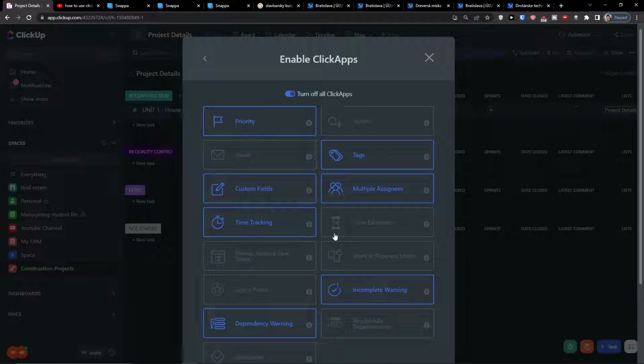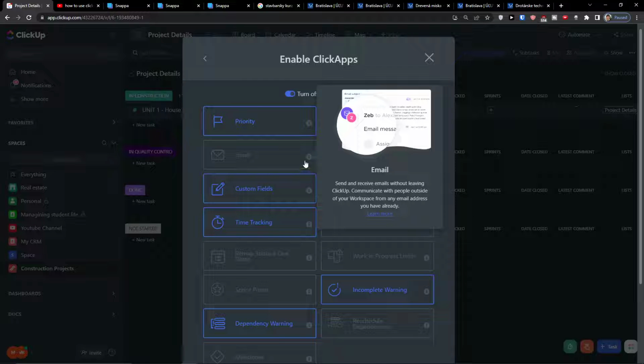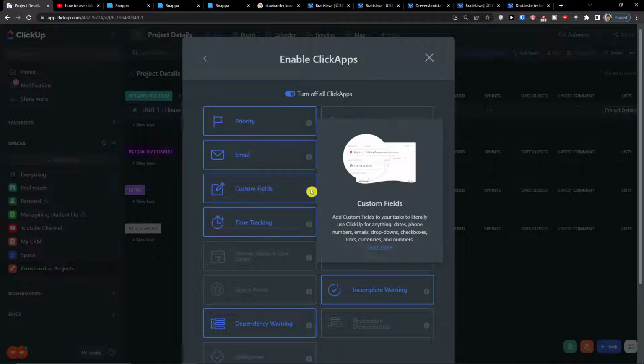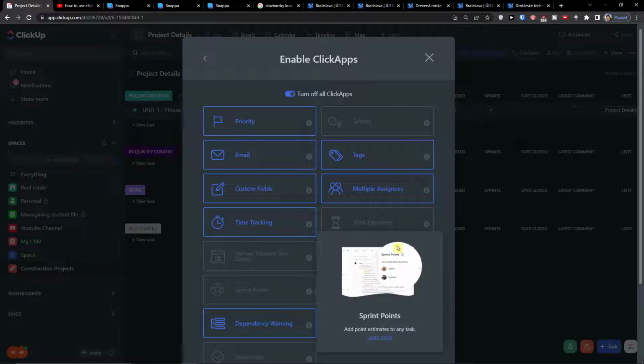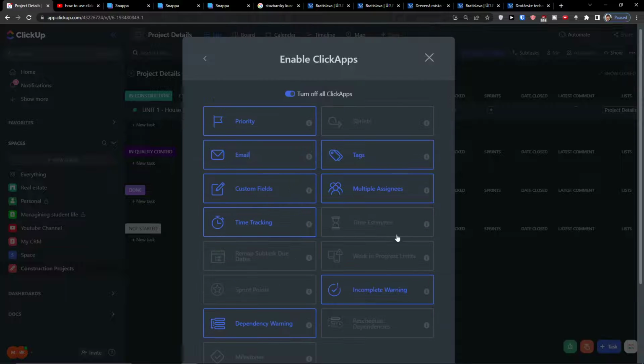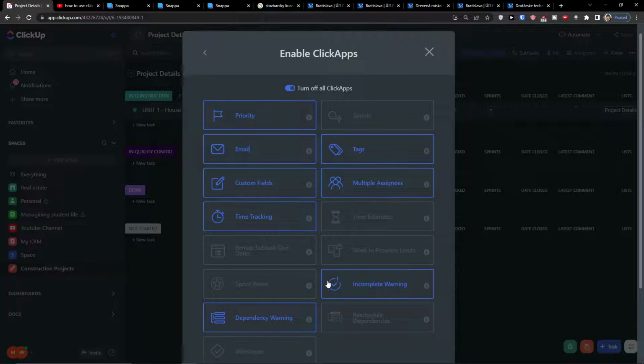Now we have options to enable ClickApps. You're always going to have the information next to what you want to use. So let's say I'm going to enable email. Custom fields to your tasks to be used for anything. Okay, we can have it. Then sprint points, time estimates, even milestones. So you can really choose which one you want.